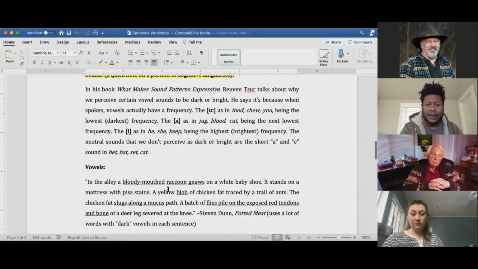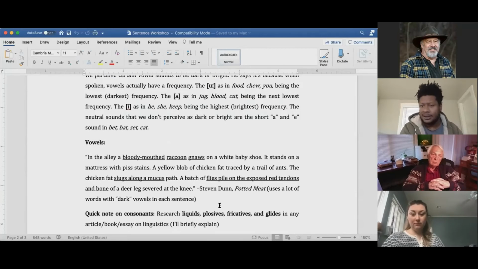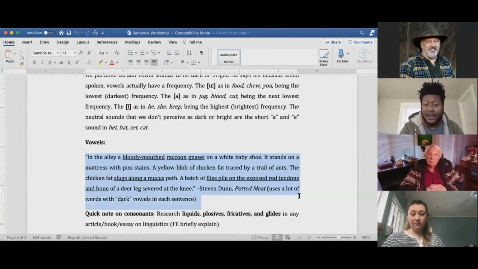Okay, so I'm going to use one of my sentences because I knew what I was doing intentionally here. All right, so for vowels. In the alley, a bloody-mouthed raccoon gnaws on a white baby shoe. It stands on a mattress with piss stains, a yellow blob of chicken fat traced by a trail of ants. The chicken fat slugs along a mucus path. A batch of flies pile on the exposed red tendons and bone of a deer leg severed at the knee.